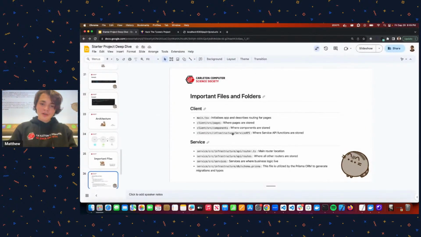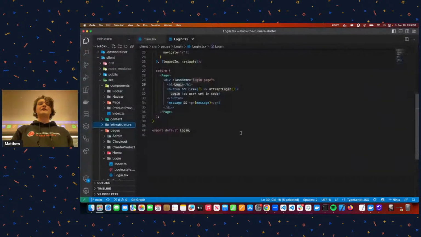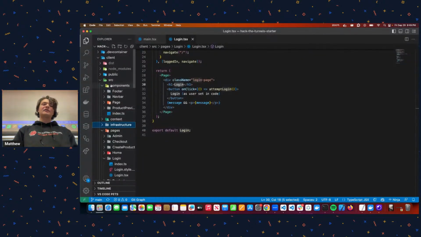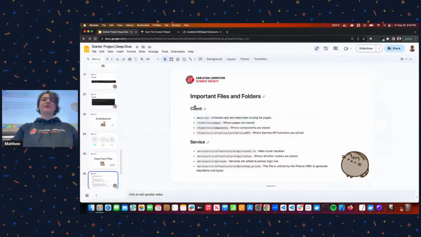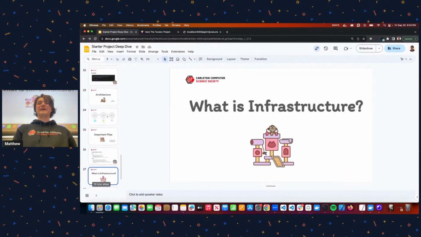The next folder I want to cover is this folder called infrastructure/service API. This is where it gets a little bit confusing, because I have to attempt to explain why this folder is called the infrastructure folder, which requires you to understand the idea of infrastructure, which is a little bit confusing without a lot of other context. I'm going to do my best to explain it right now.